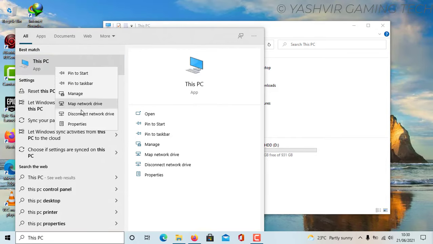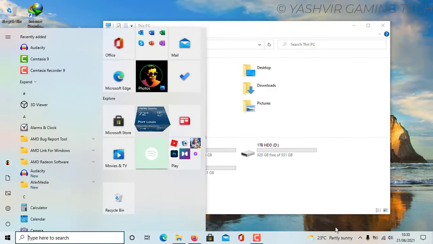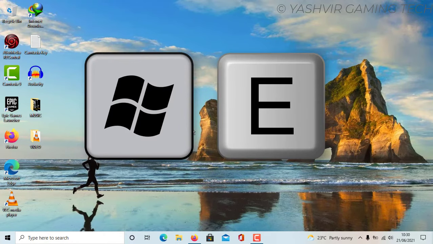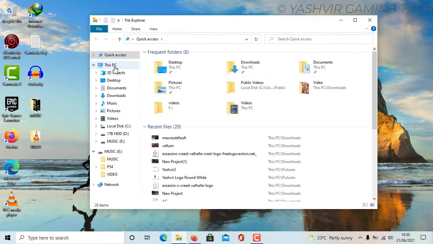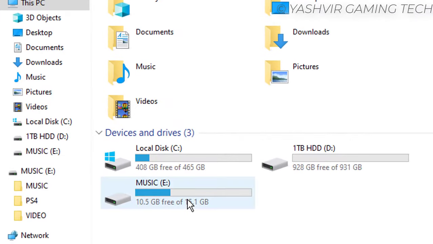or you can maybe pin it to start or whatsoever. Alternatively, you can just press the Windows key and E, the letter E, and it's just gonna open File Explorer. Then you can click on This PC. As you can see, it is music.